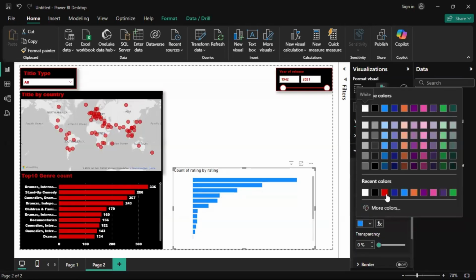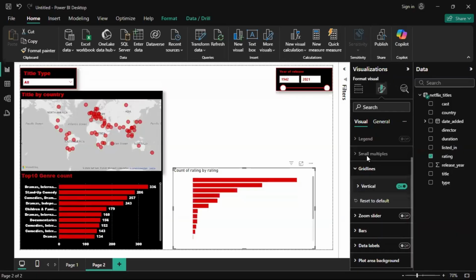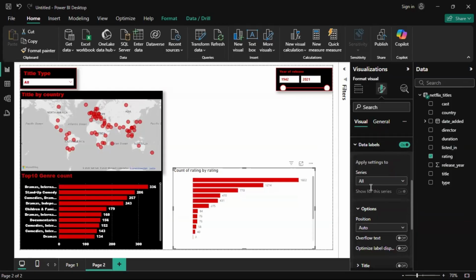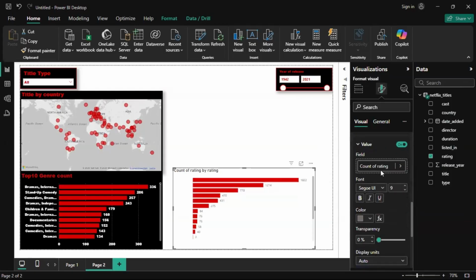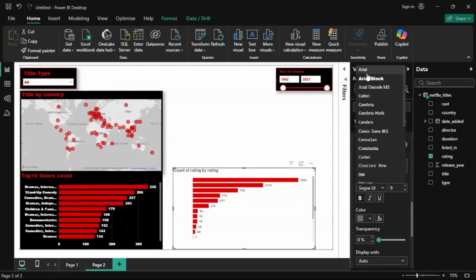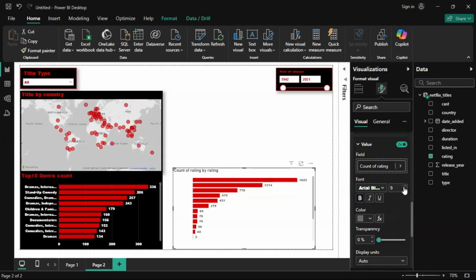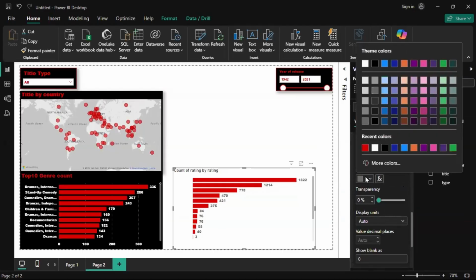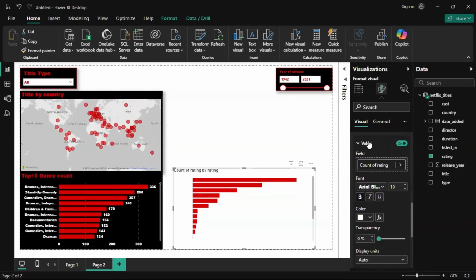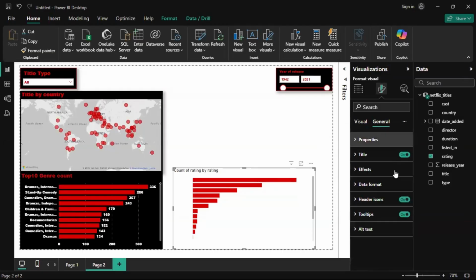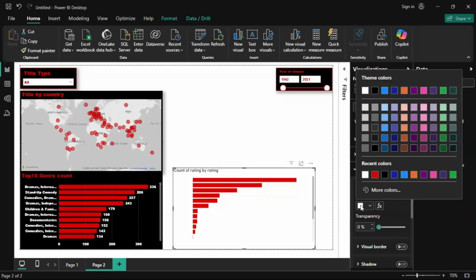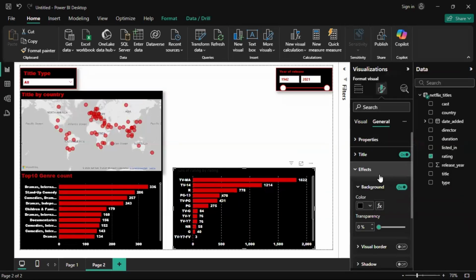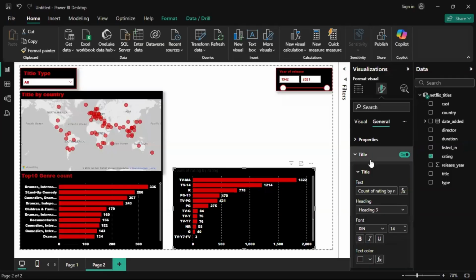So bar color is red. So I will change this. The data labels, the label values also I will change: data value bold, and that is Arial black, size 10, color white. So now I'm going to general and changing the effect. The color background as black. This also looks good. And title, I'm changing the title.